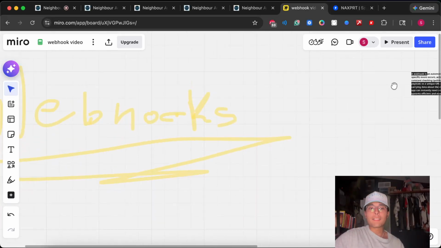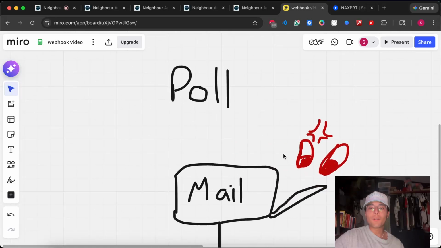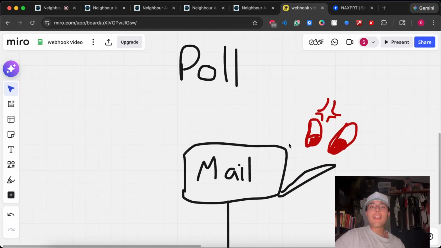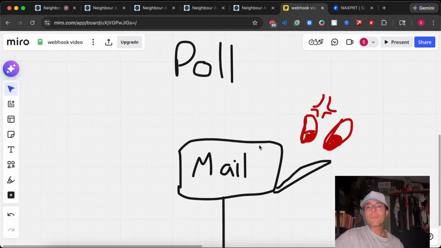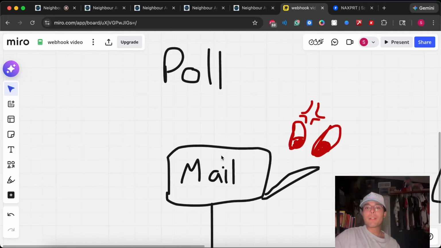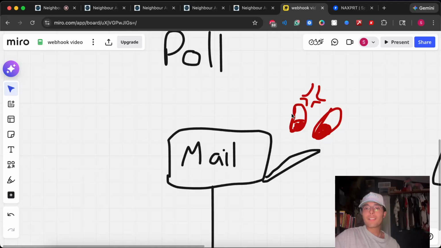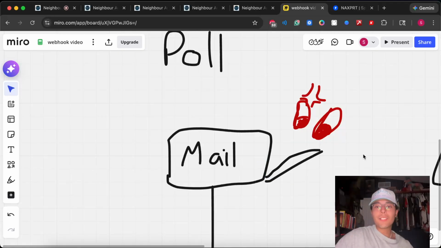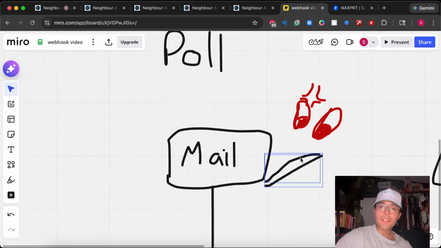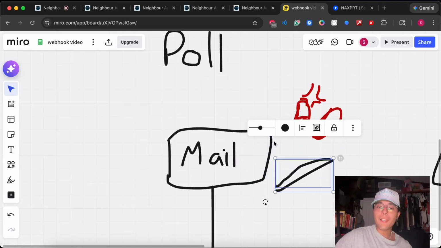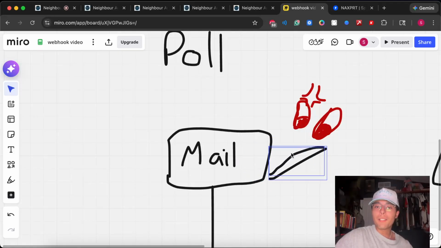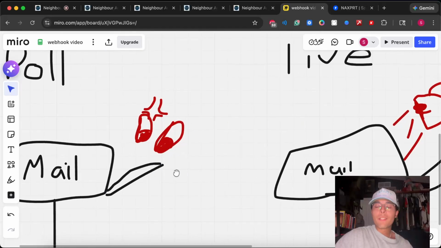All right, let's go to my beautiful drawings over here. So I have a couple examples here. What polling basically is, let's say there's a mailbox here and you want to know when you have mail. You'd have to look into the mailbox constantly. So this is you opening and closing the mailbox to look in it. You're constantly polling every 10 seconds. You're checking if your mail's there. Is my mail there? Is my mail there? Is my mail there? That's what polling is. It's super inefficient. So you're constantly checking it.